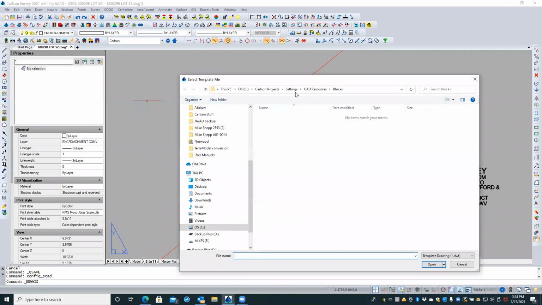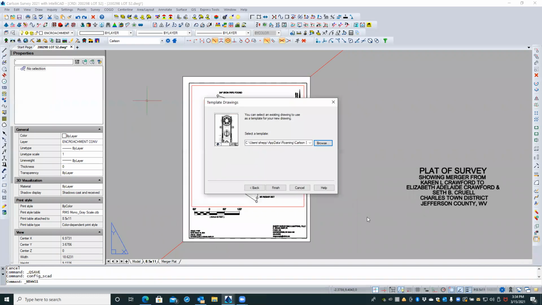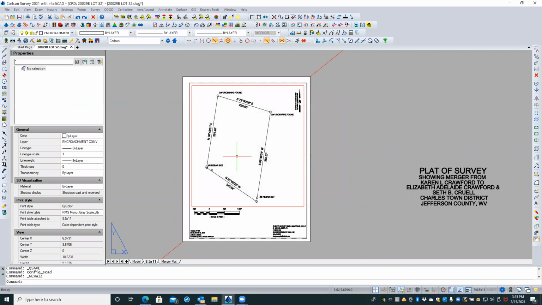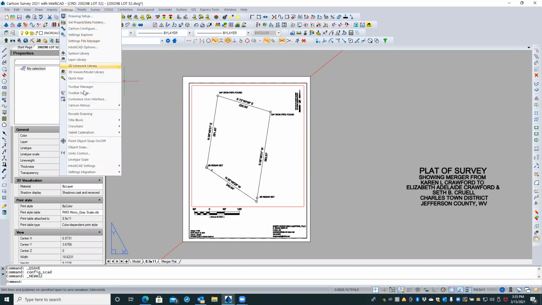So if I browse, I'm still looking back in that blocks folder. That's where we just last saved the blocks. What this is asking for is this template drawing, and that's a CAD thing, an IntelliCAD thing only. It's not part of Carlson. But to make that happen, we have to set that same folder.